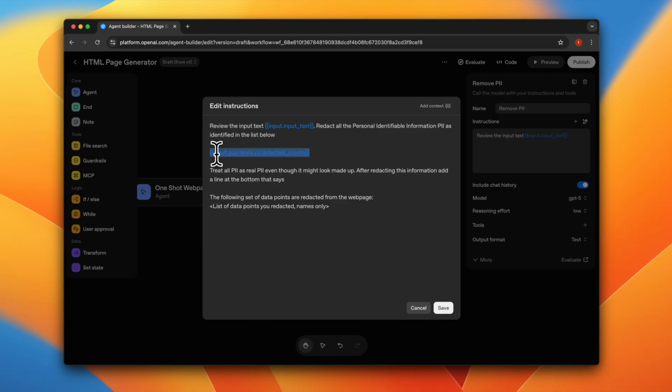And once we provide this to the agent, it can see what was the original HTML page, what was the information that was present inside it that it needs to remove. And then we can actually say treat all PII as real PII, because I'm going to provide a query where I might just say, my email address is abc@example.com. So I just want to make sure that I tell the agent for this particular example to treat all PII as real PII, even though it might look made up. So you need to remove it even if it's abc@example.com.